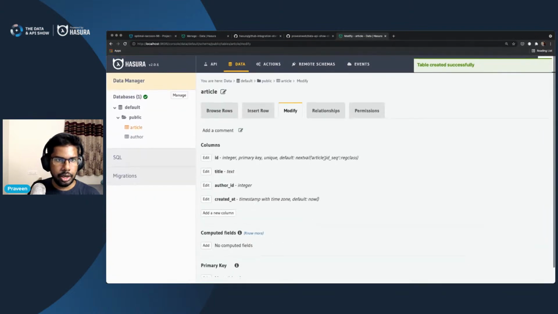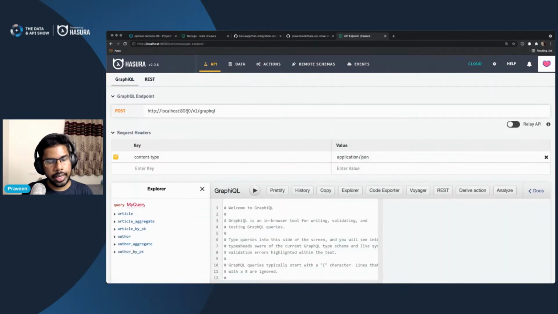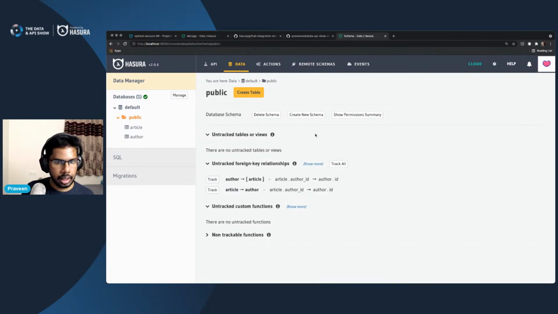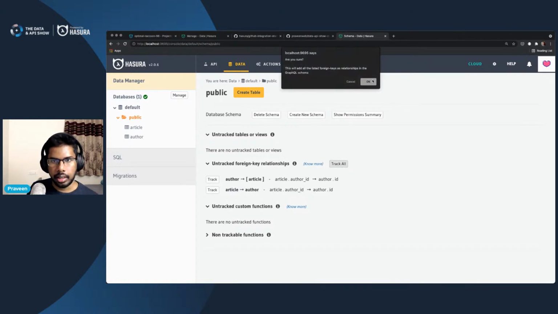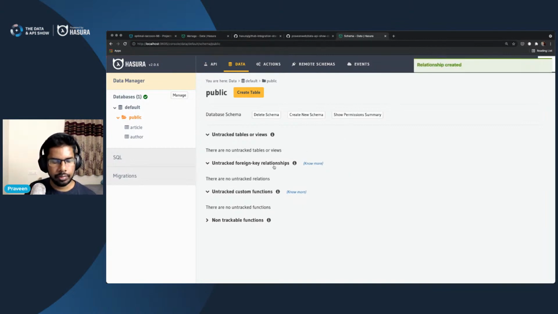So now we've created a new table, but this is on localhost 9695, pointing to the localhost 8080 server, which is on my machine, right? And I'm going to click on track all for adding relationships. So we've done a bunch of changes. We have created a new table. We have created a relationship between these two tables.